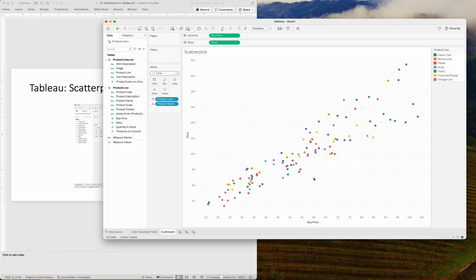So we have this additional information. In addition to these pieces of information, the name of the product and the product line, we can add even more dimensionality to this. For instance, why don't we change the size of these dots based on how much quantity we have in stock? So I'm going to take the quantity in stock pill and drop it down to size, and take a look at what happens over here.